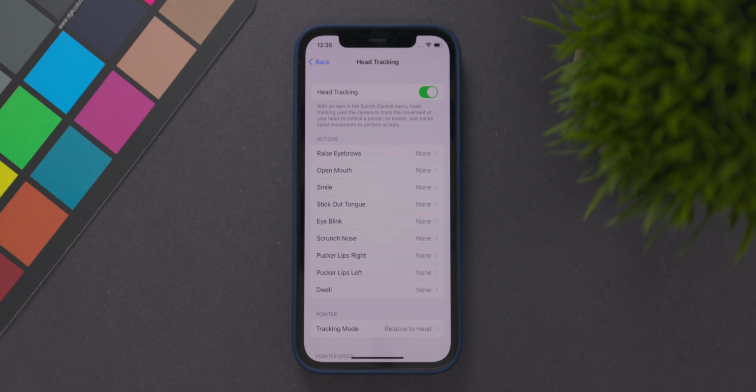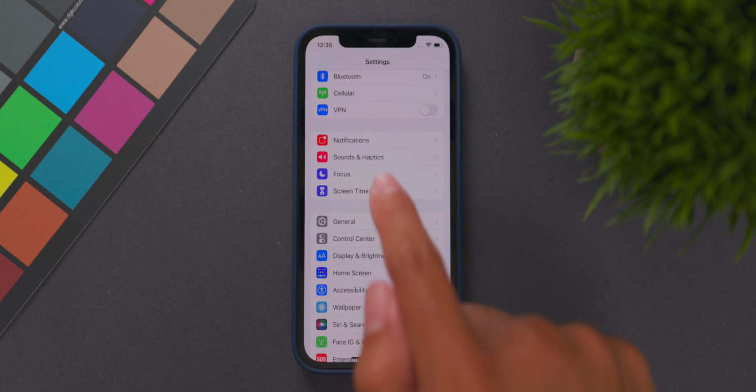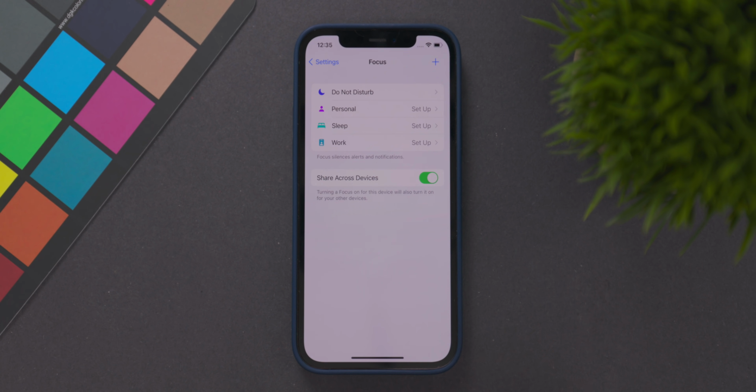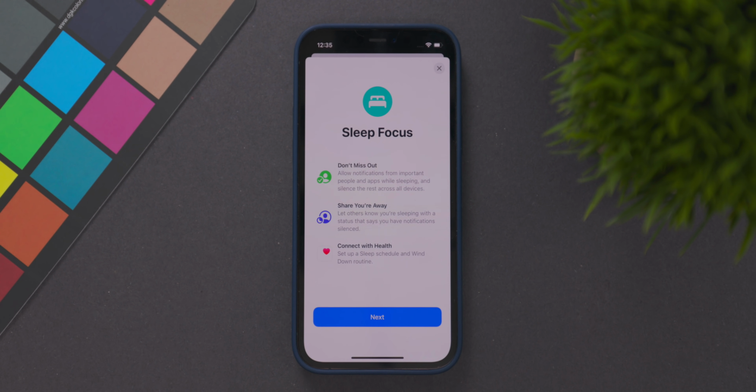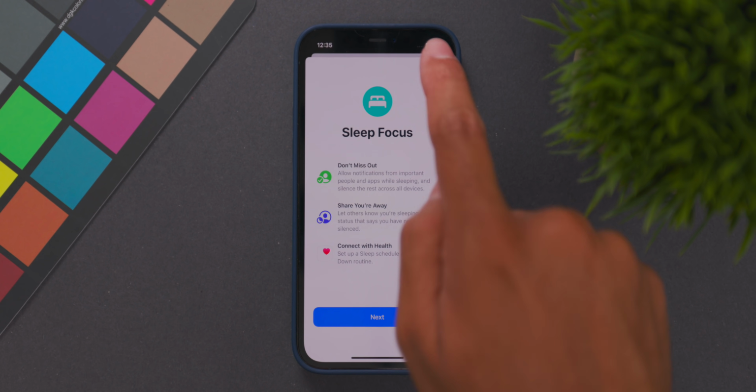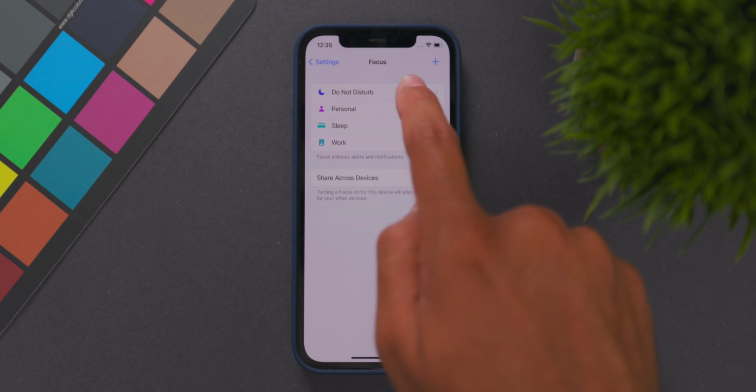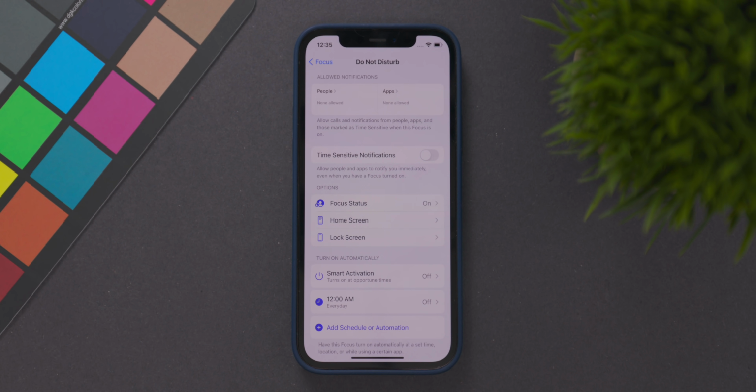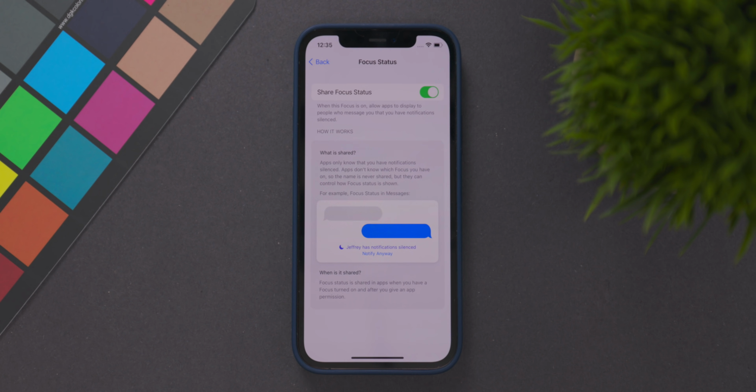Now, also in the Settings app, if you go into the Focus menu, there are some things that look a little bit different. You can see here, Sleep Focus has a new prompt there. But if we go into something like Do Not Disturb, there are also new prompts. Focus Status is something new that we haven't seen before.